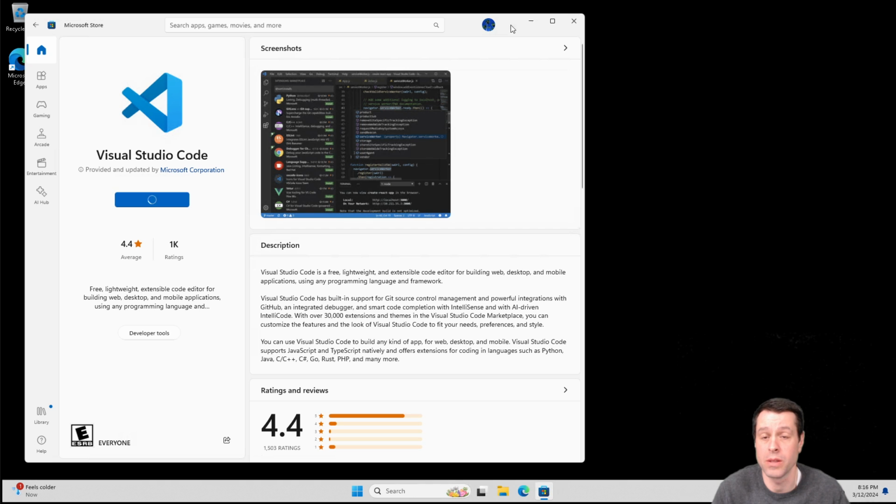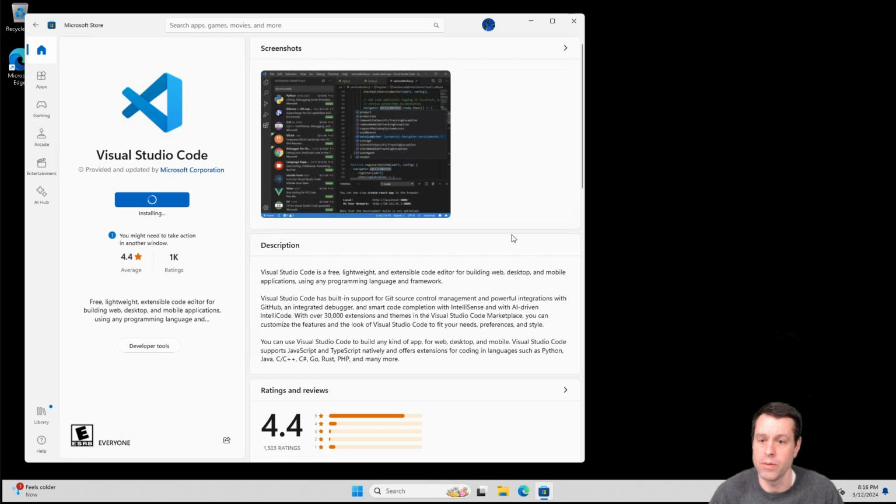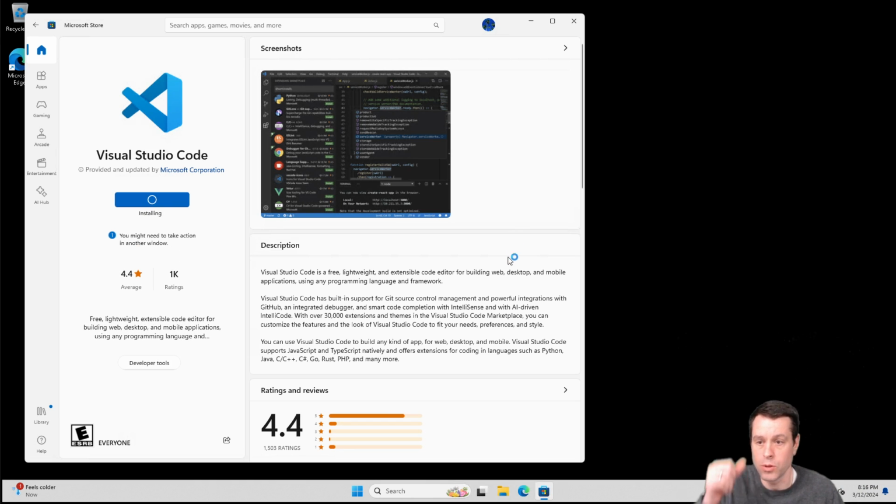And for full transparency, I'm running Windows 11 on a machine over here. This isn't a virtual machine, it's an actual little mini PC, and I'm just remote desktop-ing into it. So I'm running on an actual Windows 11 machine on hardware. It's not a virtual machine.